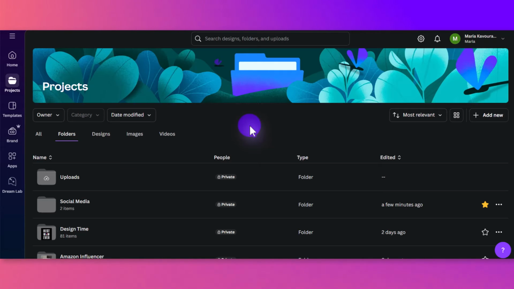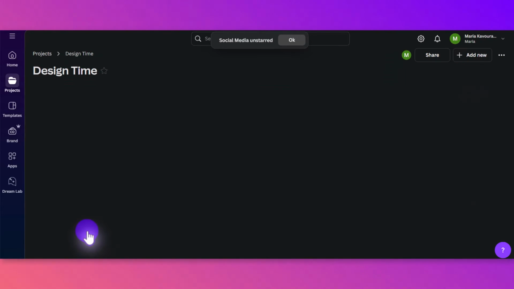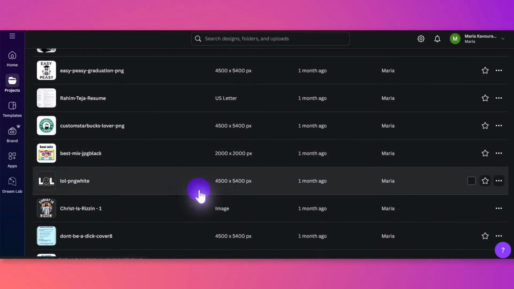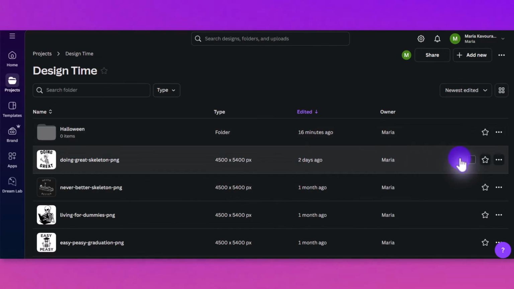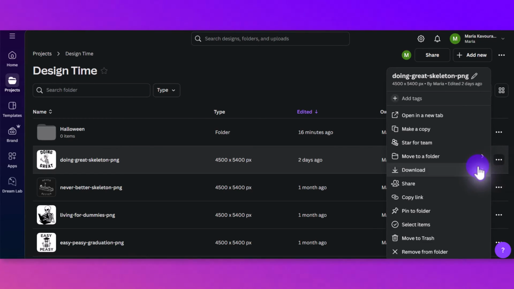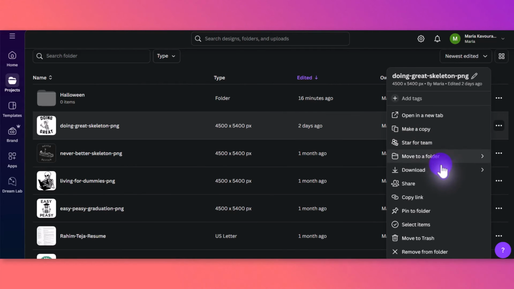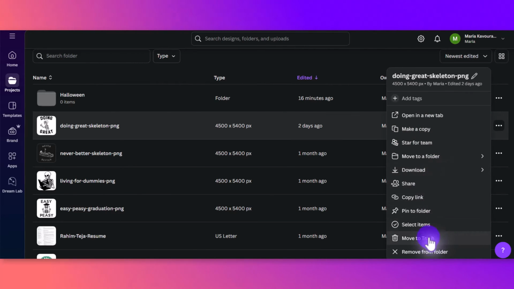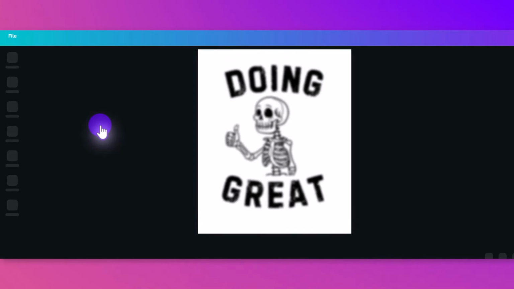Okay, so let's go into a folder I've already created. We'll unstar this and we'll go into a folder I've already created. And you can see here that I've got tons of different designs here. I do some t-shirt designs online. If you wanted to click on the 3 dots beside it, you can see the types of options you have with files and folders. You can open a new tab, you can download it from this menu, you can delete it, you can remove it from this folder but still keep it within Canva.